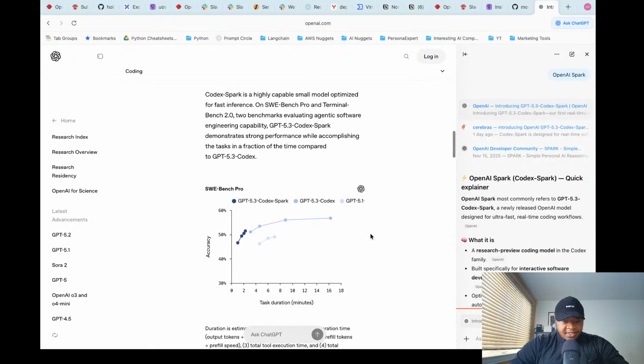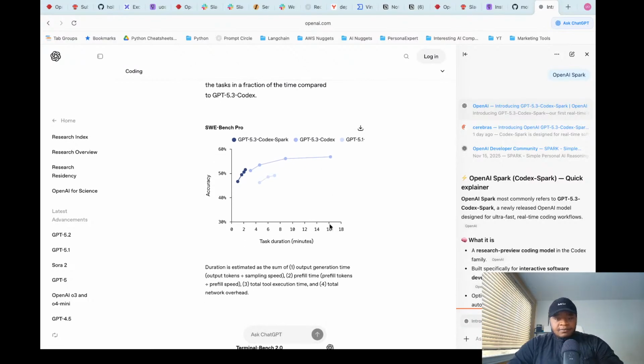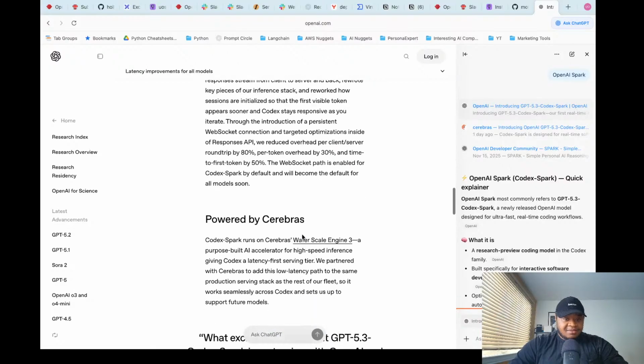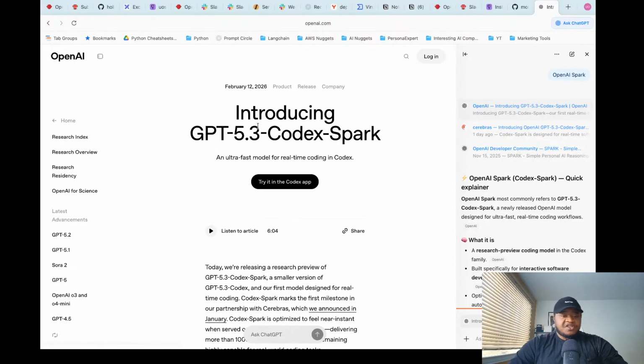Wow. This is amazing. So accuracy is not as much as 5.3 Codex, but it's super fast to get things done. Okay. That is so cool. That is amazing. I just saw a notification about it. That's beautiful. That's just what we love. We want to see better models, great models that are out there that do interesting things for us. So which is pretty cool.